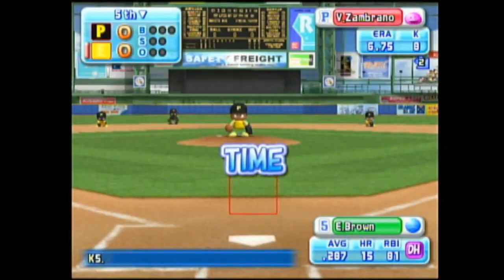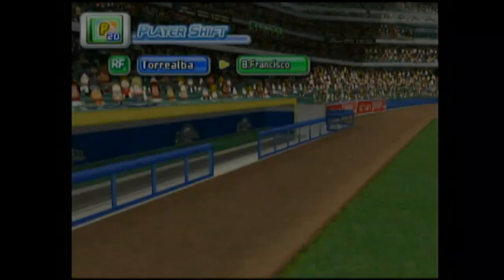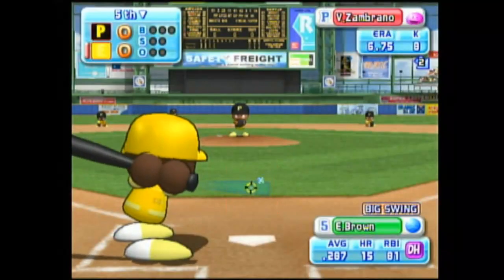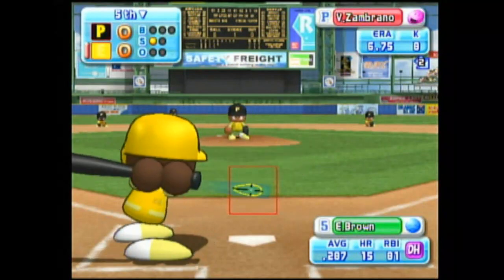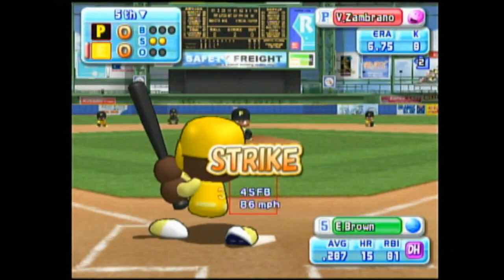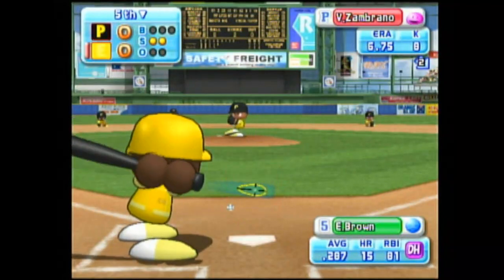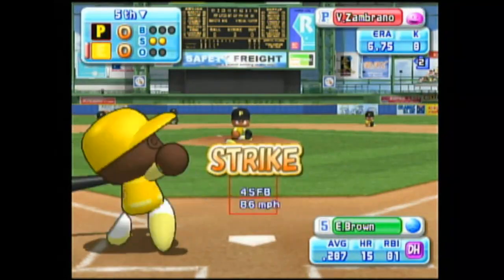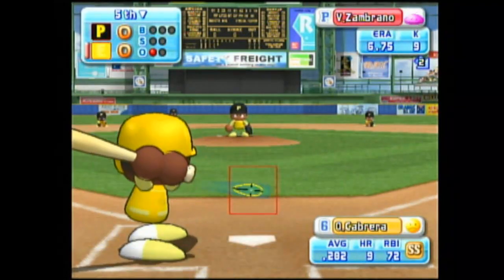Alaska are now up to bat. Leading off will be the DH, Emil Brown. He's set to deliver the first pitch. It's a strike. It's a strike. Count 0-2. Swing and a miss. Strike 3. Brown strikes out. Next at bat, Orlando Cabrera.